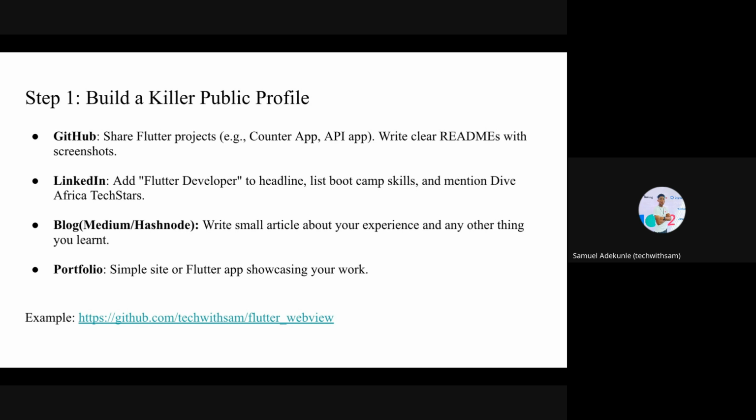So how to build a killer public profile. Basically, number one is GitHub. Share your Flutter projects. That is all the projects you have been working on throughout this bootcamp. Share them on GitHub and write clean readmes. That is, give proper documentation of that particular project. Make sure you put all of them on GitHub. Write the documentation, I mean the readme file, document it very, very well, put some screenshots so it will be easy.